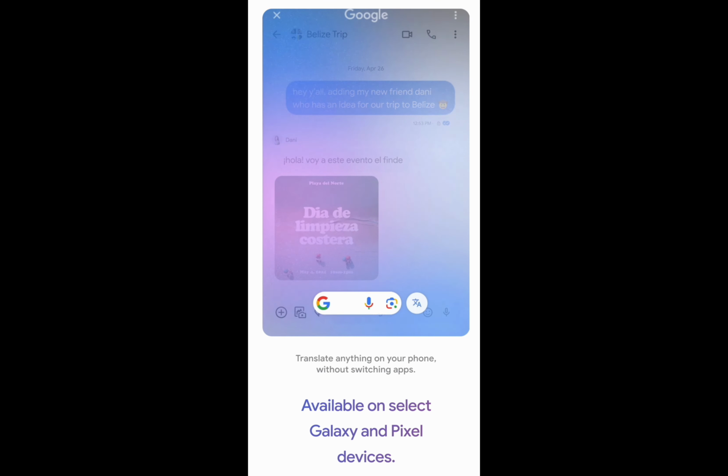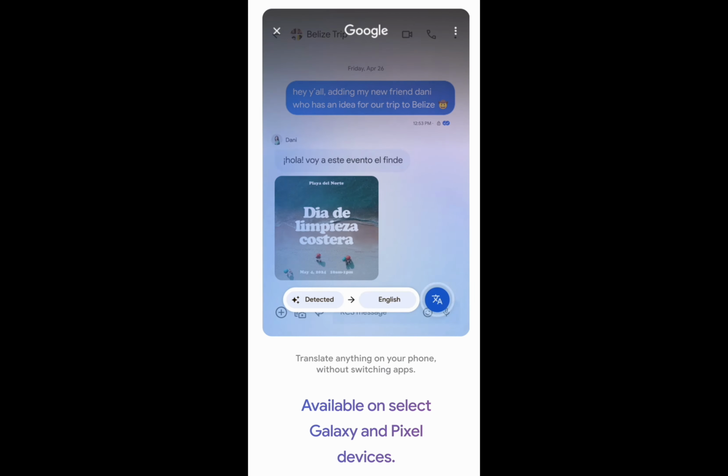I hope everyone who's been struggling with language barriers while using their phone gets a chance to use this feature. And I also hope Google makes it even more convenient and user-friendly in the future.